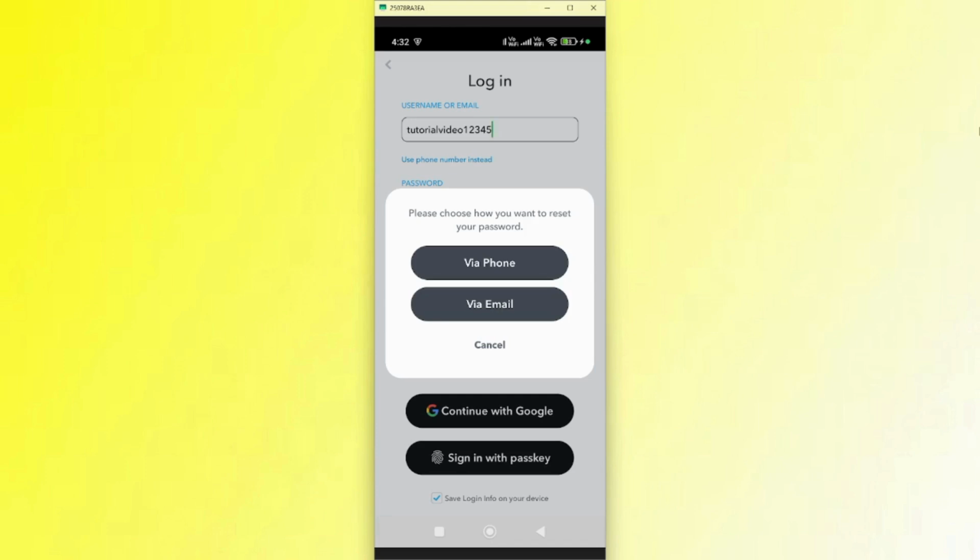Once you've made your selection, check your phone or email for the login instructions. You will receive detailed steps on how to reset your password and log into your old account. This is your key to unlocking the door back into your Snapchat world.